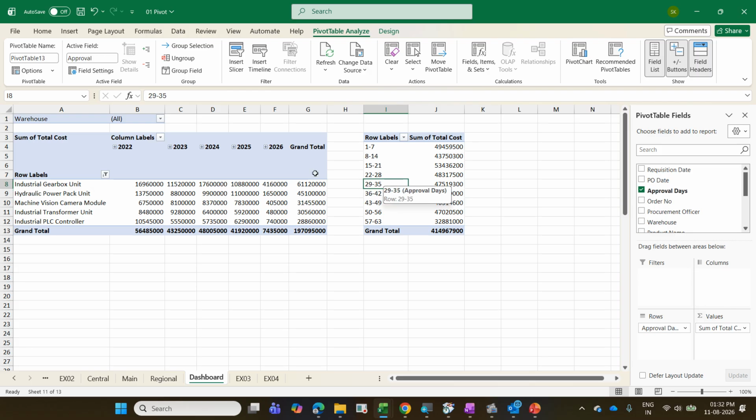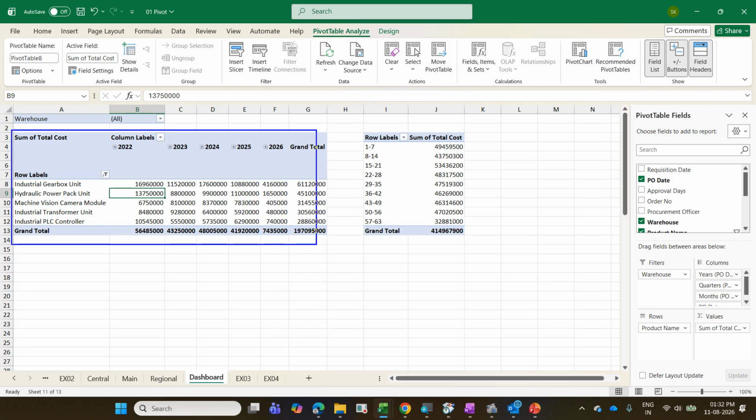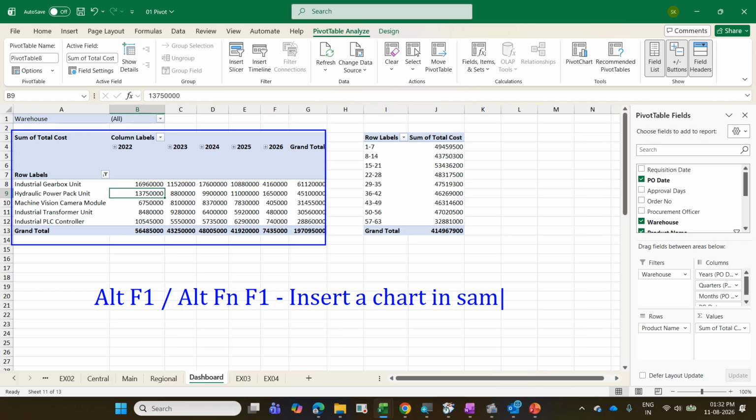I think we would have seen the basics also. Creating a column chart in Excel is very simple, very easy. Place the cursor on the table and you can use the shortcut key Alt F1. Alt F1 is the shortcut key for creating a chart. On some laptops you have to press Alt Function F1. On some laptops you can straight away press Alt F1 to insert a chart in the same sheet. There is one more shortcut key, F11.